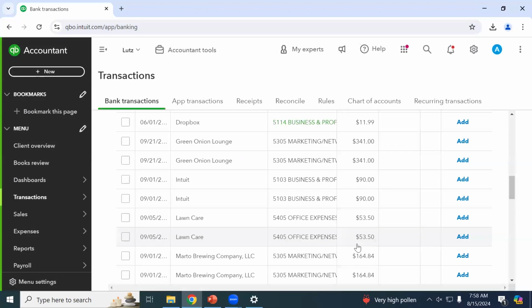And now they're all out of my For Review. They're going to be in my Categorized tab, but they're all gone from here. And I didn't have to do them all individually.